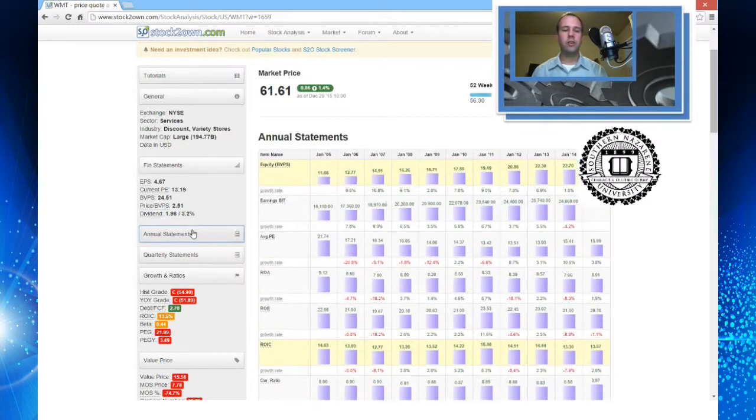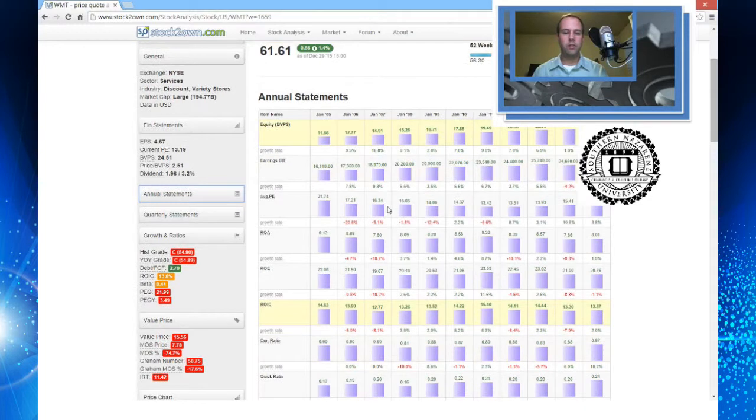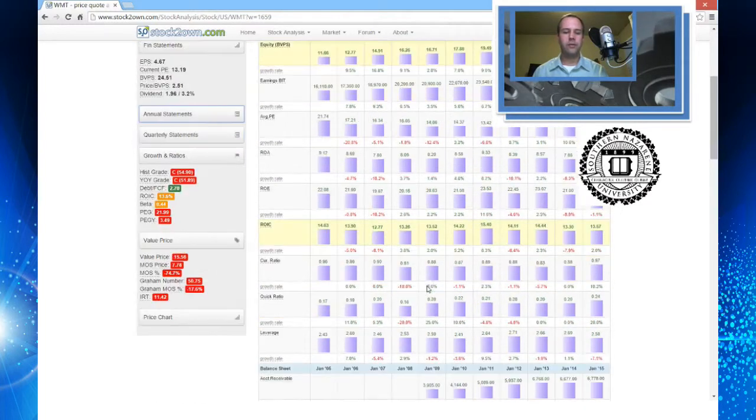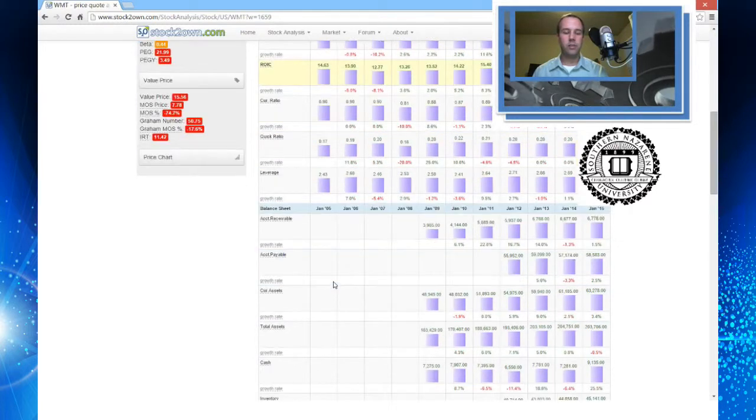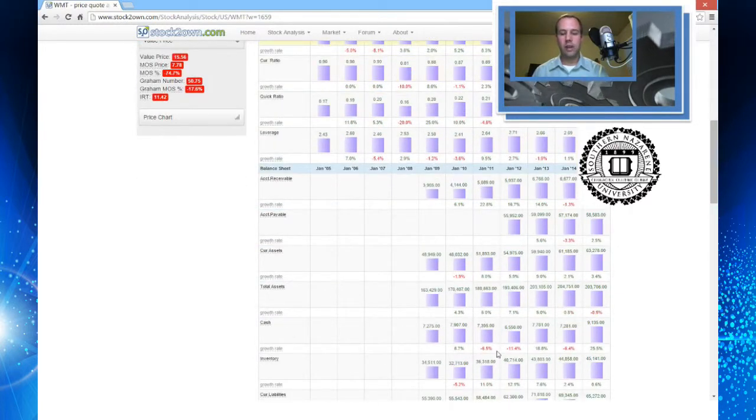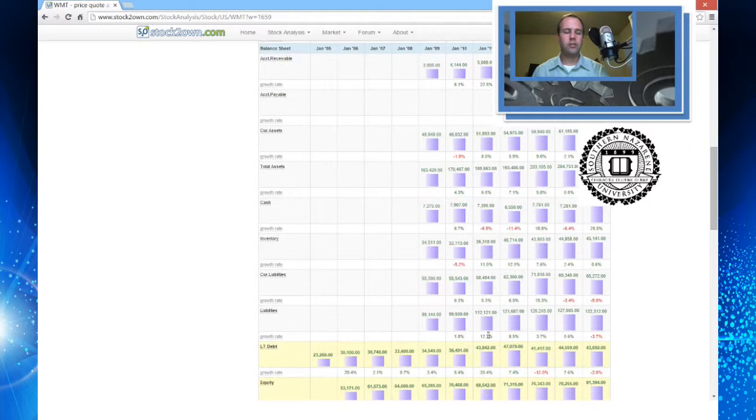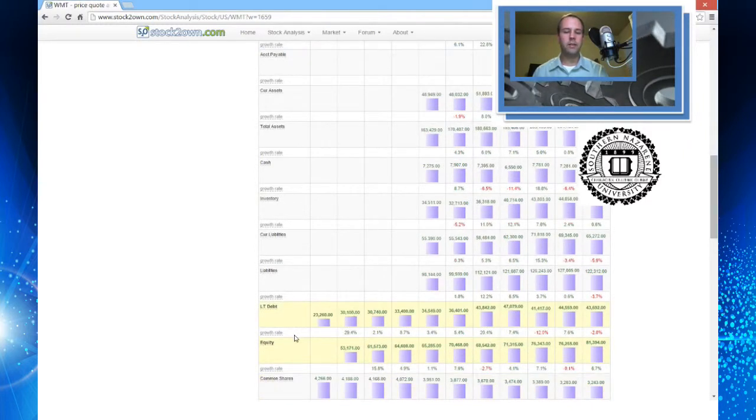So let's go ahead and click on the annual statements, and here you can see that for Walmart, we have 10 years worth of data, and almost all the ratios that you'll need for the ratio analysis are here on Stock2Own.com. Here's the average PE, here's the equity, here's the return on invested capital, and leverage, debt is in these numbers, the cash on hand, all the things that you'll need, long-term debt, there's the debt right there.